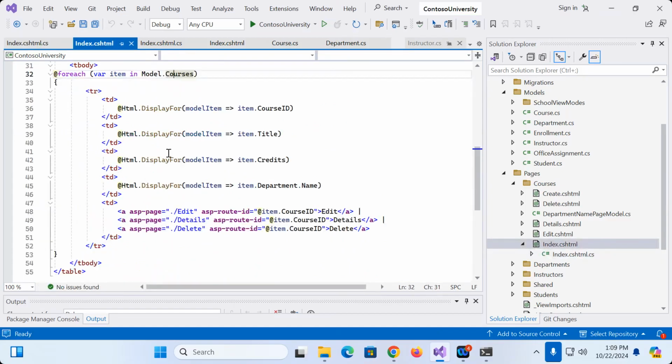We want, for each one of them in turn, the ID, the title, the credit hours, and for the course, remember, what this item is is a course, because we're asking for each course in Model.Courses. We say, give me for that course, for its department, the name. So it'll go to the department object that got retrieved when we retrieved the course, that related data, and we'll display the name from that object.